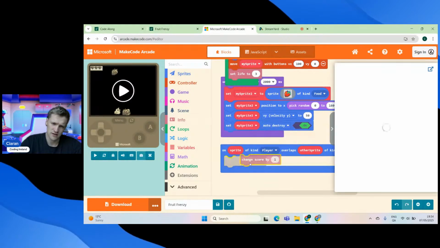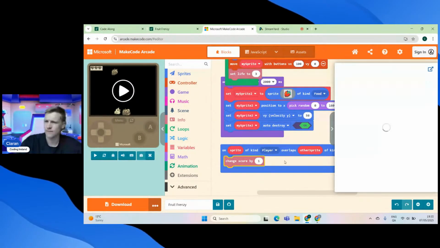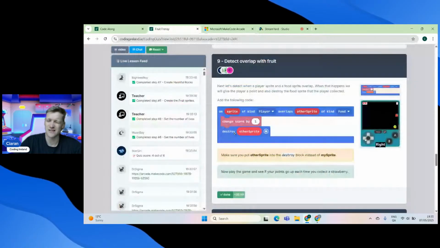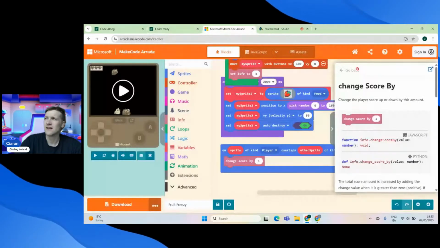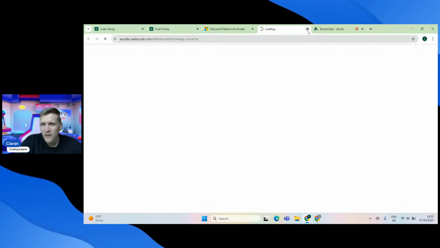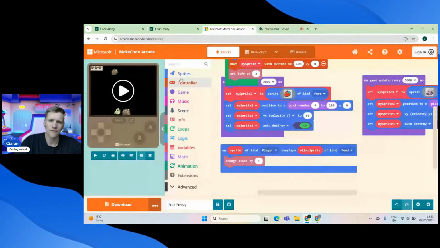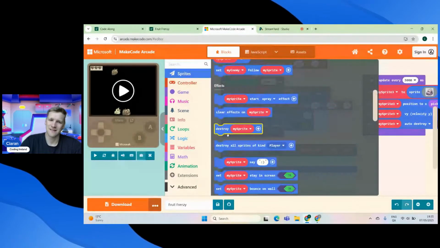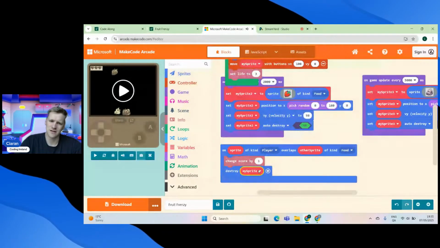Oh my God, what's happened here? Go away. And we want to say destroy the other sprite because we don't want it to stay around and your score just shoots up and up. At least in that game. Go away. I don't want you. Oh my goodness gracious. Okay. And we want to say destroy the other sprite. Just going to look here. Destroy.